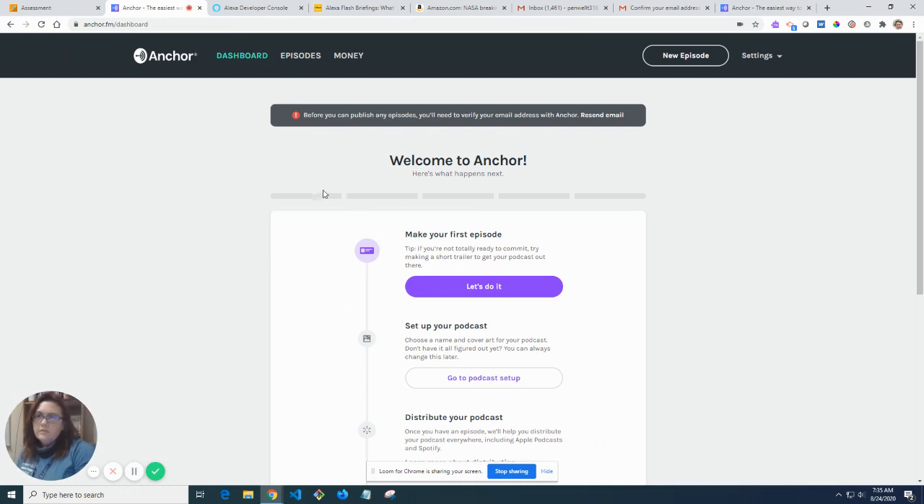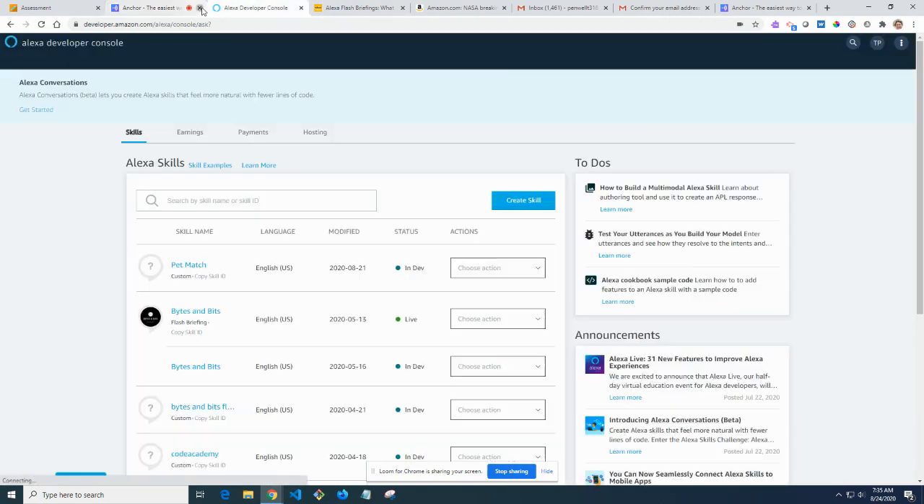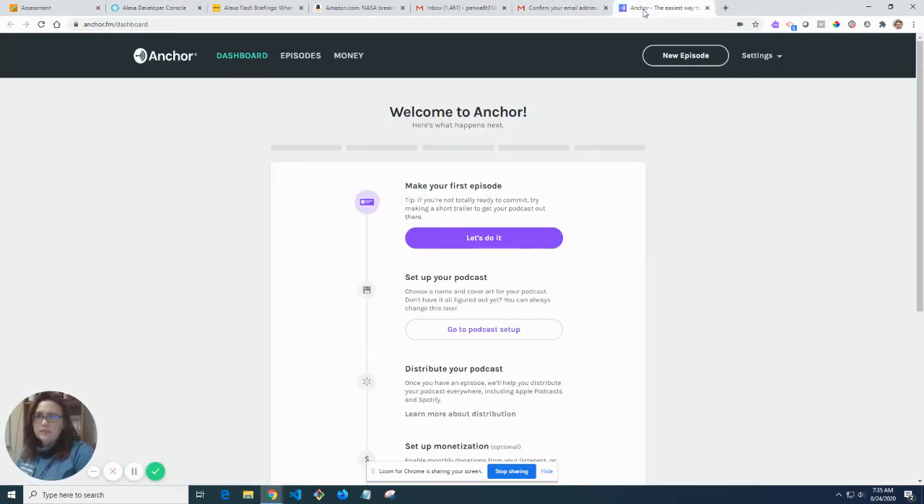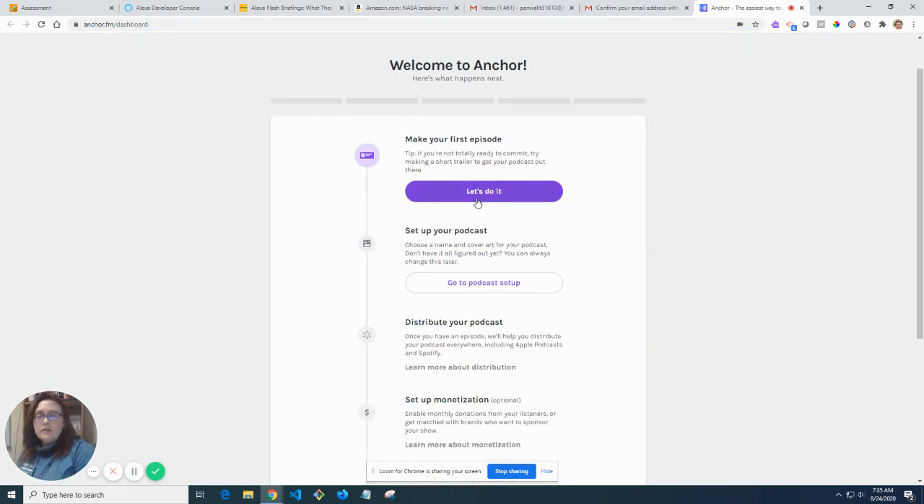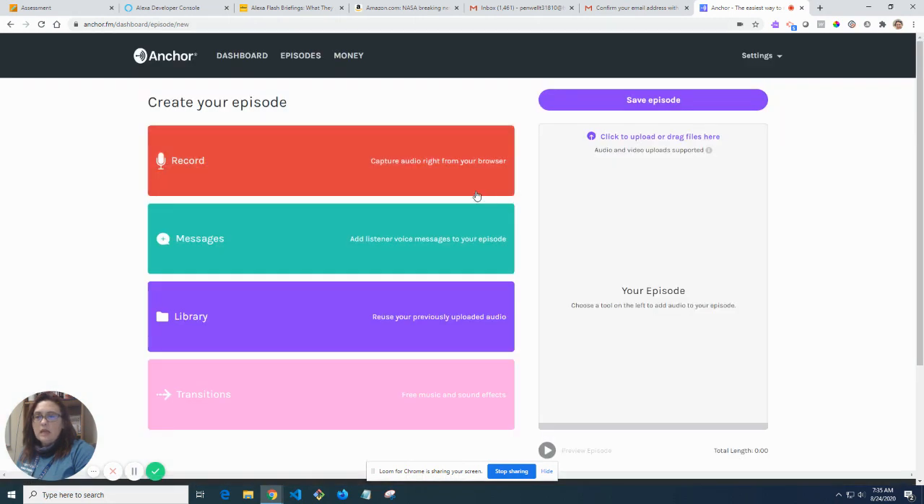Okay, so it took me a few minutes, and this was still doing the previous thinking page, like when I left off. And what I did was I clicked on the Anchor logo, and that seemed to refresh the page, and it told me I needed to verify my email. So I did, and it opened up another tab. So this is after me verifying my email. So it gives you some instructions here on making your first episode. Let's do it. And this you can do on your phone.